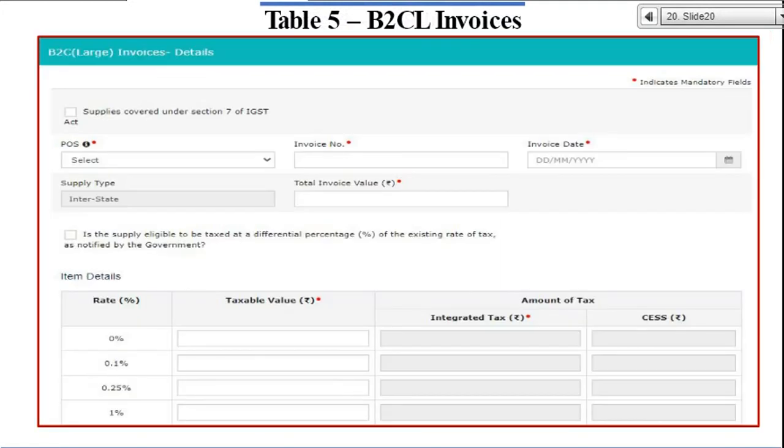Now table 5, friends, again invoice-wise reporting, but here the recipient is not registered under GST, and the recipient is located outside my state. So the system will ask me the place of supply. For table 5, I have to report invoice-wise in case the recipient is located outside the state and the single invoice value, or each invoice, is more than 2.5 lakh rupees.